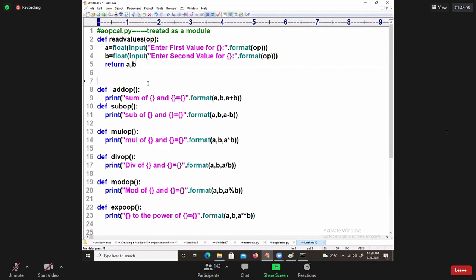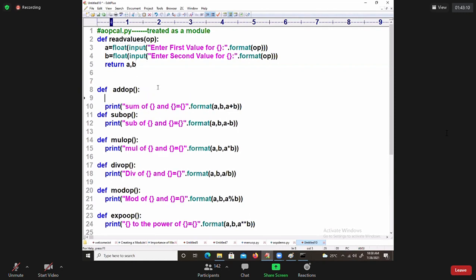Read values. Now come on here. Under the add operation, you call A comma B is equal to read values. Can I say read values? And I am saying addition. What is an addition? Operation name. Because I am inside of what function? Add OP. I am inside of add OP function.